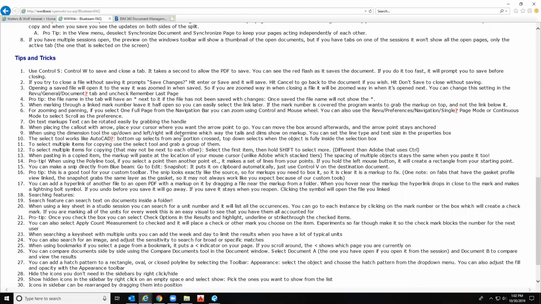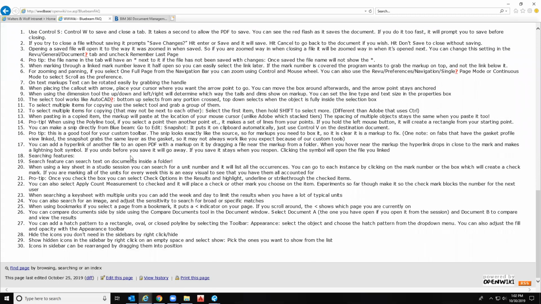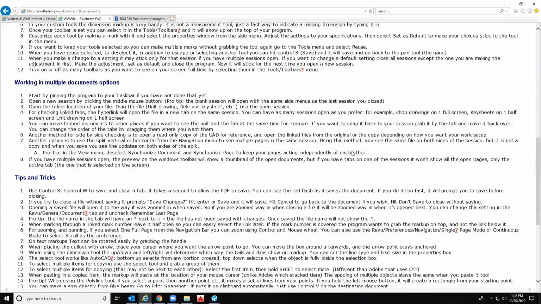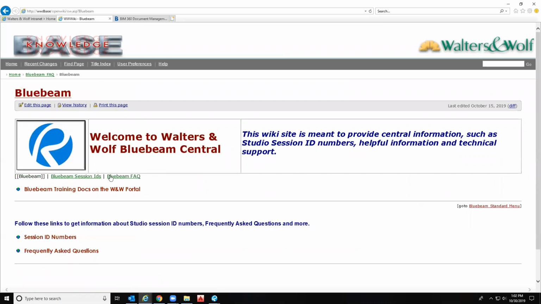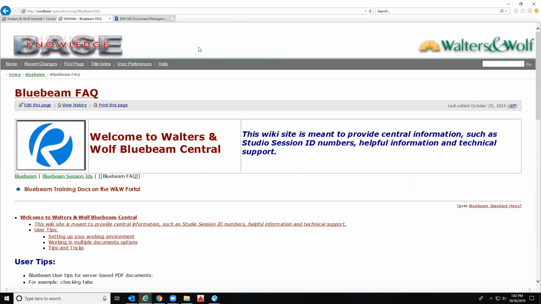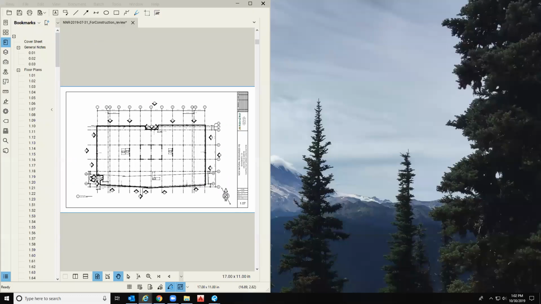So this will be the 3rd time I've presented this, and each time somebody's given me an additional pointer that I've been able to add into the tips and tricks section. If you wanted to follow along, this document is on the wiki underneath of Bluebeam and then the Bluebeam FAQ. So if you wanted to follow along as we go, you can do that. I'm going to move this one out of the way.